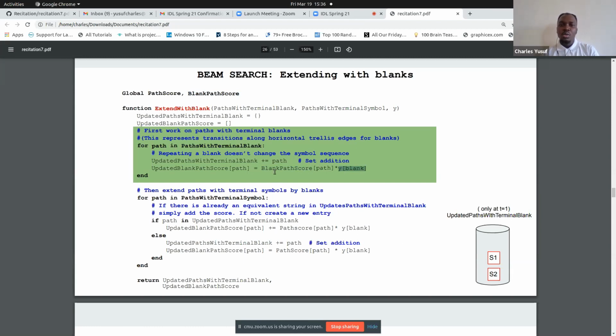Yeah, we update it. Even if the sequence doesn't change, the score changes, because, ideally, we've added a blank, we just didn't update the set here. So definitely the score changed. That's why we are still multiplying it by the probability of blank. And don't forget, we are extending with blank here. So that's why we're working with blanks.